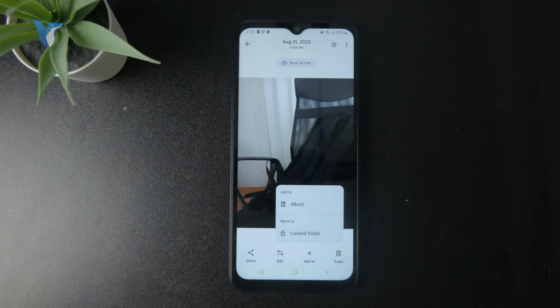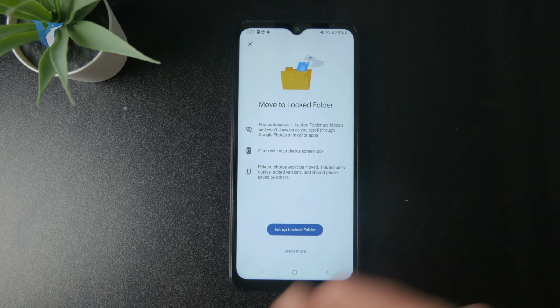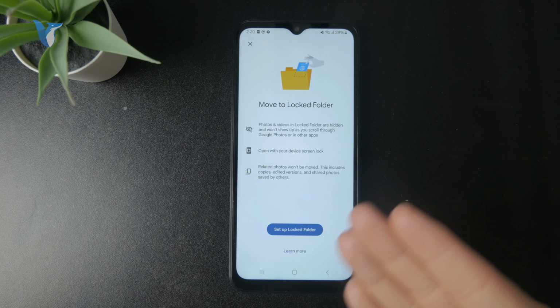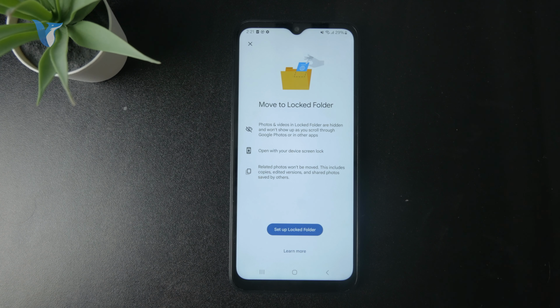When you go to the locked folder, you can set that up, and it is going to contain photos and videos which are going to be hidden. These are not going to show up as you scroll through the library or in other apps, and you will also be able to set up a passcode for it. So it's going to be the protection, which isn't going to allow anyone to access the images, obviously. So that is one way to do it.